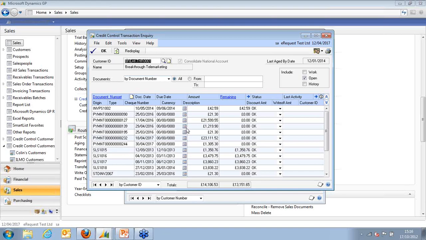And this is a slightly different window to the standard inquiry window on GP, where we can see the invoice amount remaining on the system. So we can see this invoice here for 2130 at the bottom has been fully paid. These ones here are outstanding ones.